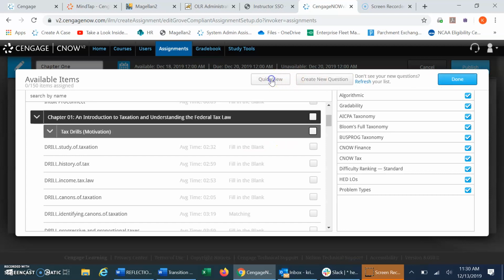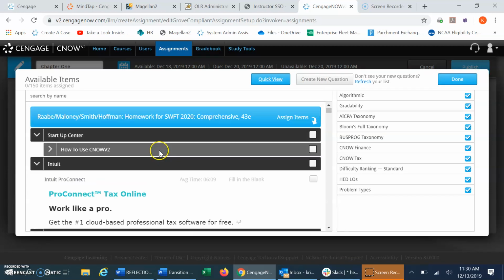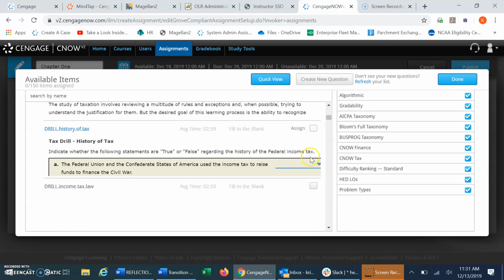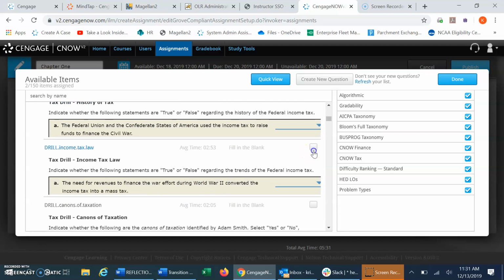If I go to quick view here, it will actually populate. It just takes a second, but it'll populate all of the questions here. So I can just easily kind of say what I want to see in the next set.